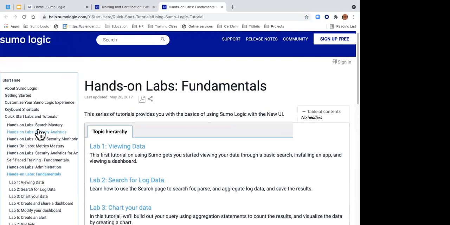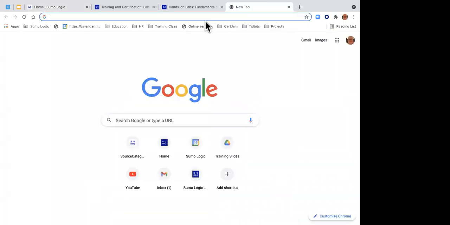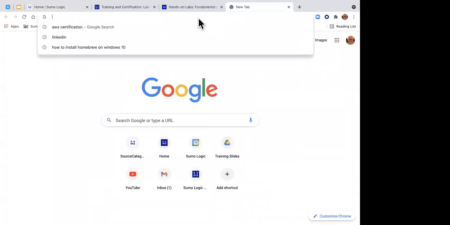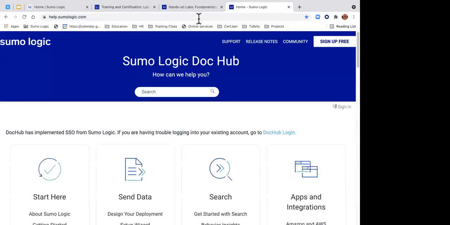Now, these labs are actually in our product documentation. And there's a couple ways to get to our product documentation. One, again, you can go into here into help, click on documentation. Or if you're like me, I'm kind of old school. I like to type in the URL. So if you type in help.sumologic.com, that will also take you to our documentation.